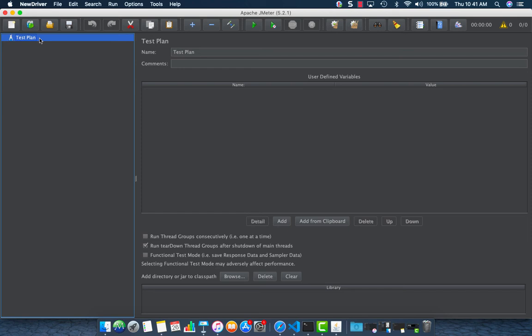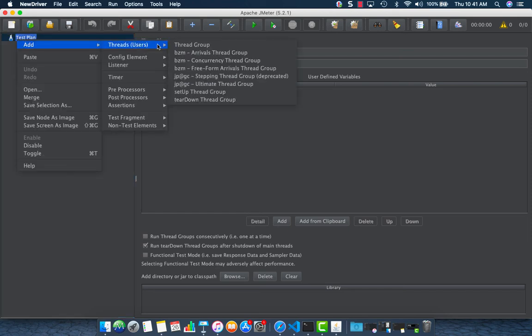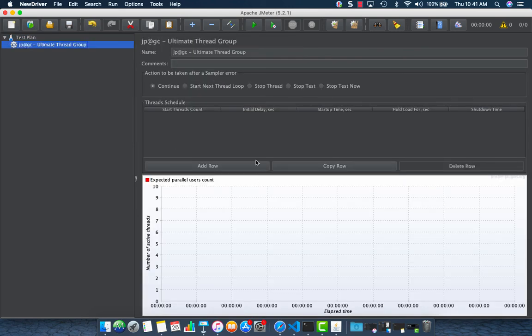Right click here in the test plan, add thread group, and you can see a few additional thread groups available, arrival, ultimate thread groups like this. So likewise you can have new functionalities available for you. So this is a useful feature. You can extend JMeter features by installing additional plugins.